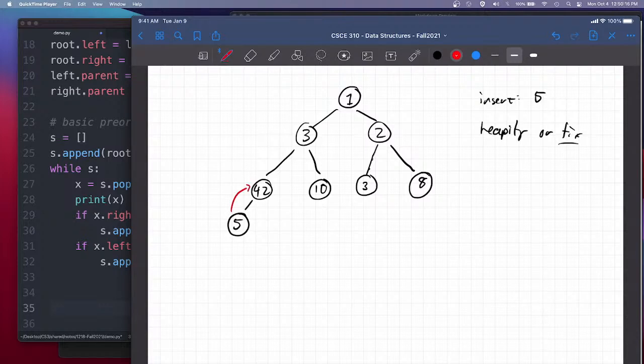Well, 5 and 42, those are the things that violate the heap property, right? So let's just go ahead and fix that. How do we go about fixing it? Swapping them, right? 5 and 42. Now is the min heap property satisfied? Yes. Right? That was simple enough.